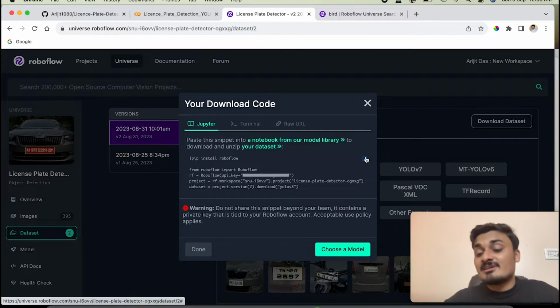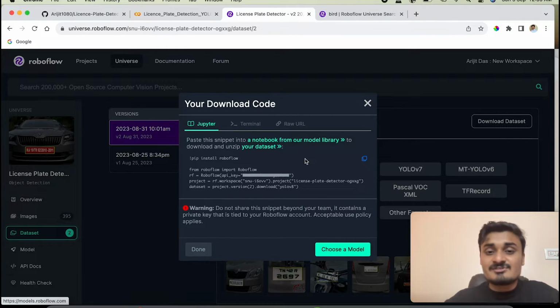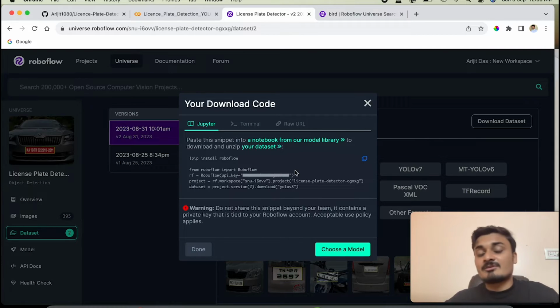One thing is there: if you download a very big dataset and then try to upload the folders directly to Google Colab, it's not going to work. Google Colab will hang most of the time. So this is a very good way of getting the dataset into your Google Colab. Also, it's very fast, so it takes very little time to download in Google Colab. So this is the dataset part.